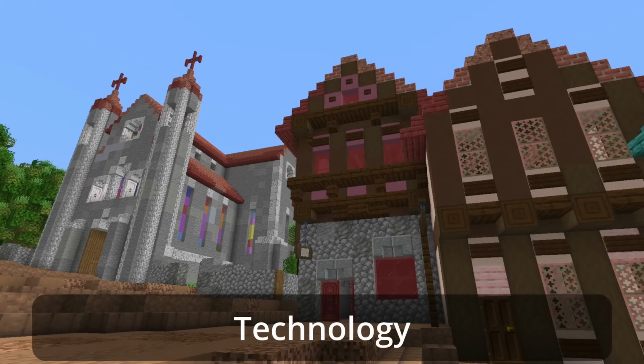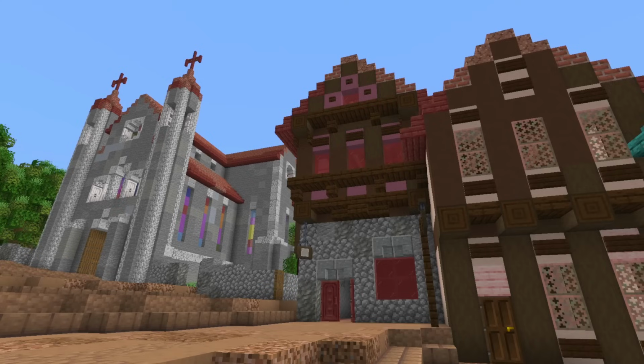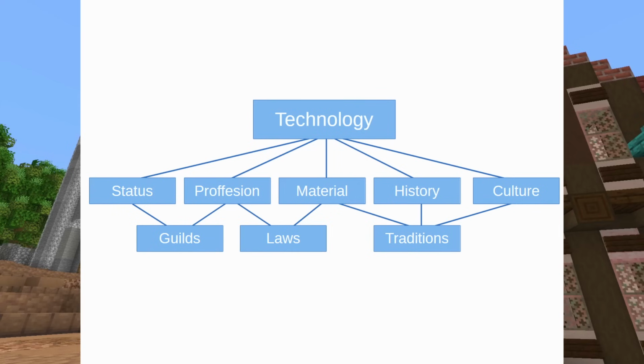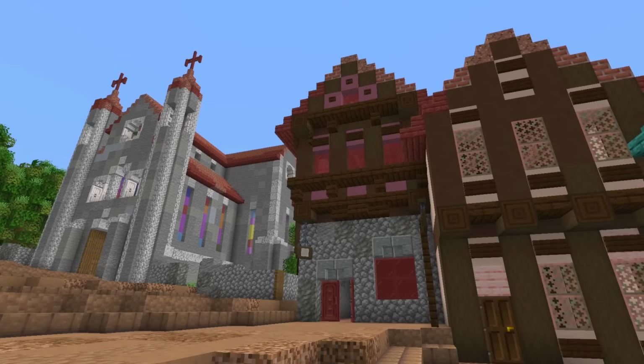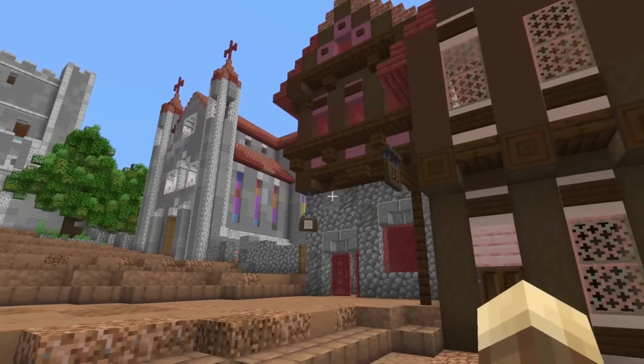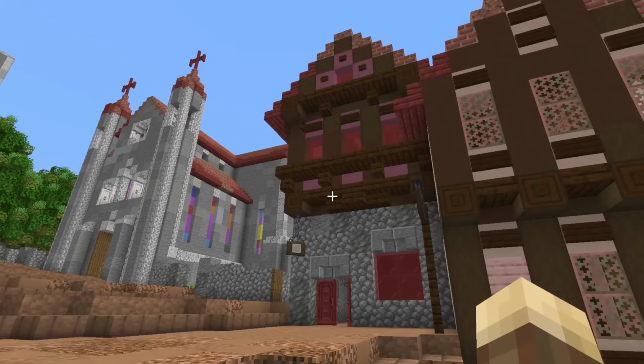First things first, let's talk technology. Now, I'm not going to give you a list of all the technologies that were and weren't there in the Middle Ages. What I'm more interested in is the way that technology shapes society and culture. For instance, if you want to make a build where all the buildings have glass, you're probably going to want somebody who makes glass as a profession, so you're going to want a glass blower or a glazier.